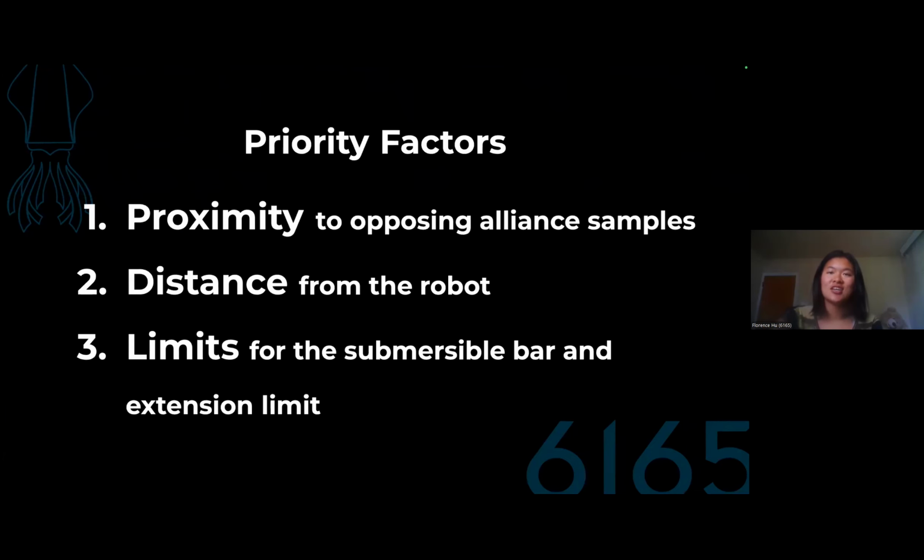So the first is proximity to opposing aligned samples. For example, red samples blocked by blue samples are given lower priority. And in general, if opposing samples are in front of a potential target, then the robot will actually not intake that sample. And another thing that our team considered this past season was that we used an active intake, and so it required a clear front pathway. And this is in contrast to like a top-down claw approach. And so this is kind of why we had proximity.